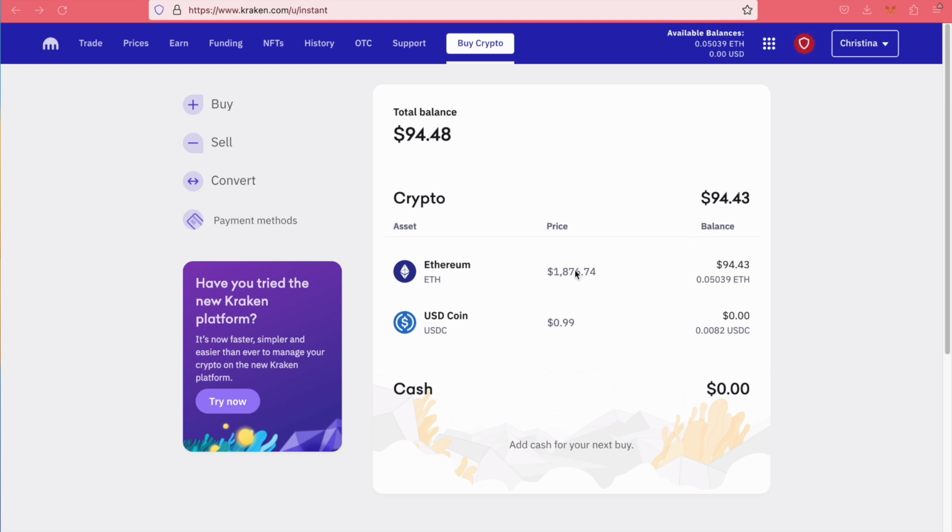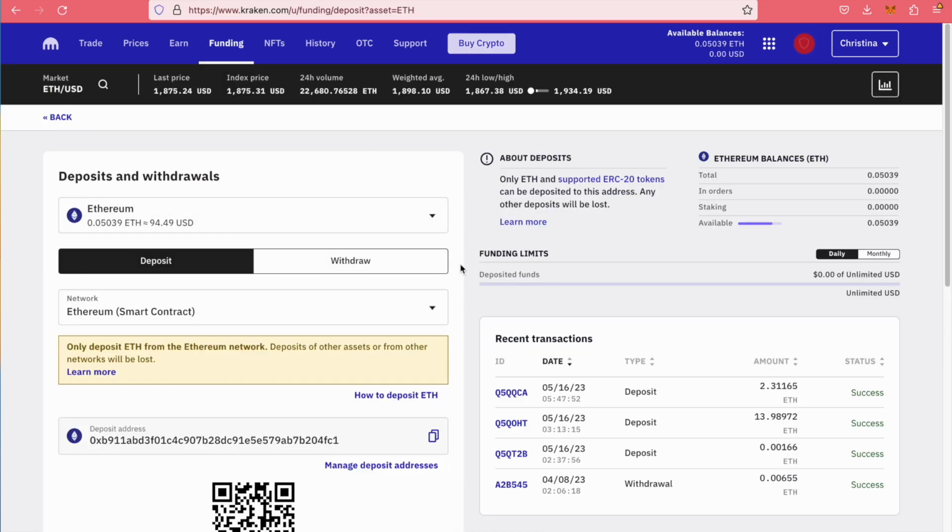And you can see the price for one ETH is to the left here at $1,876.74. We bought a portion of it, which you can see here, 0.05039 ETH. So we have our ETH. We're going to go ahead and click on it. And here, you'll see we have a way to deposit into Kraken, which is not what we're looking for, deposit address. We are on the Ethereum smart contract.